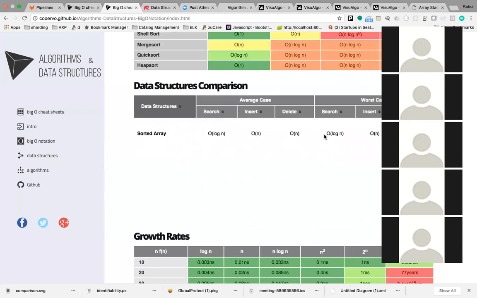So now let's look at a sorted array, right? What if it's a sorted array and you are asked to insert a particular number in that sorted array? Then what will you do? Insert at a particular index, like in the middle of the array? No, because it's a sorted array, you have to figure out where to insert it, right?